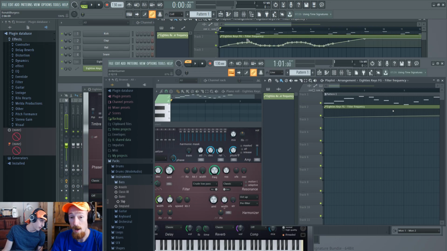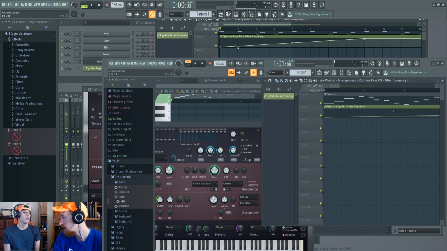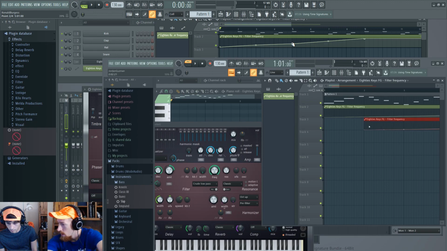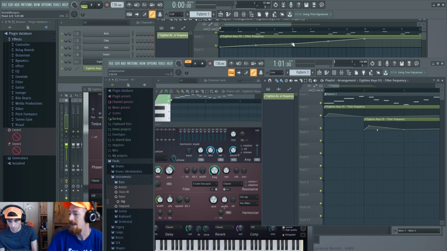And this is something I rarely use, but if you right click and just drag, you can delete points super fast, so if you have a bunch of points. So that is automation clips, and you can use them to control all kinds of things. In this case, we're controlling a filter cutoff. I picked this because I thought it was a cool sounding example.